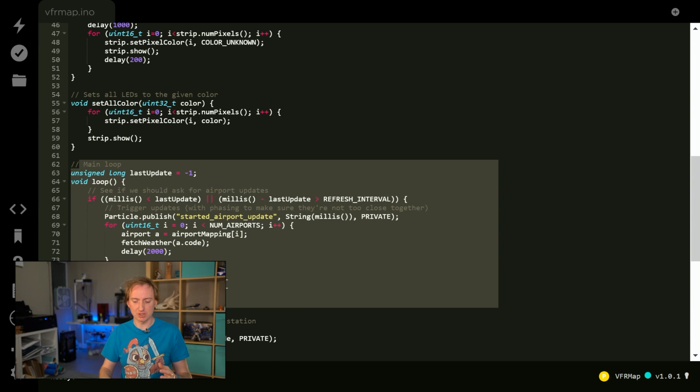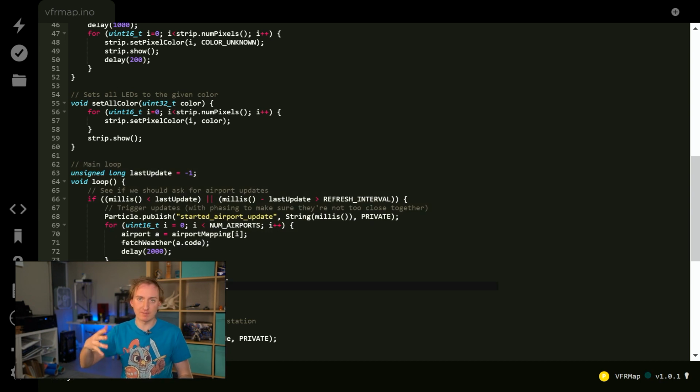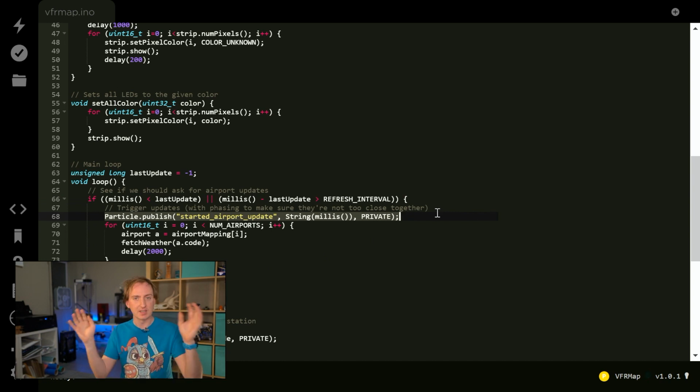Now, the main loop function just sits there and loops forever. That's how Arduino loop functions work. In this case, if it is far enough from the last update, which I think is set to every half an hour here, but don't quote me on that, you'll have seen it earlier in the video, I'm sure, it then says, okay, we need to update the different airports. First of all, it sends a simple started airport update message. This has no function. It's just for my own personal debugging use.